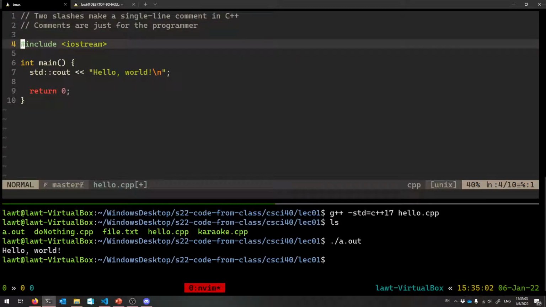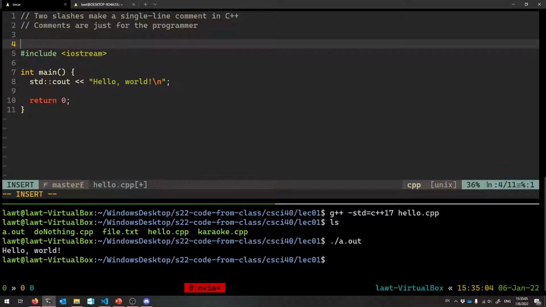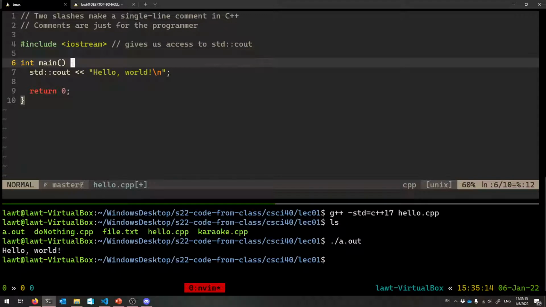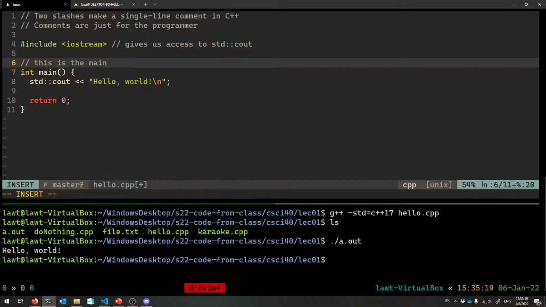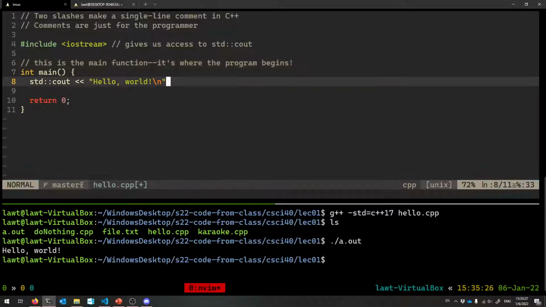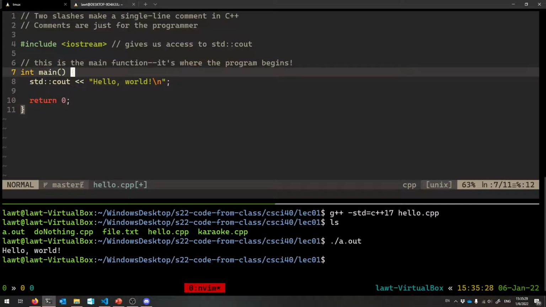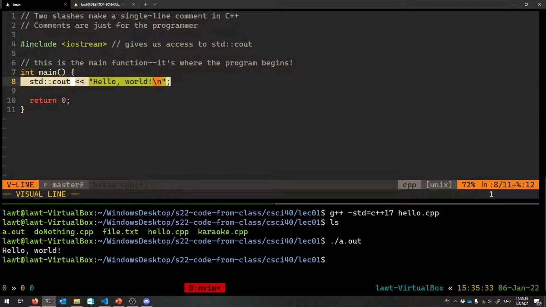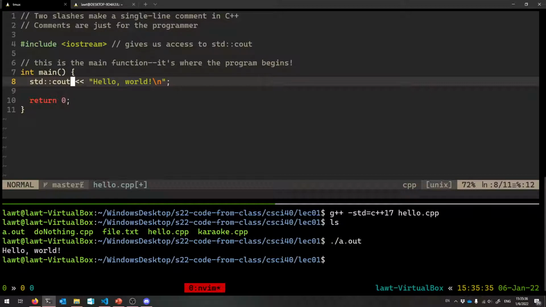The first thing that's real that I do is I include the IOStream library. This gives us access to std::cout. That's where it lives. And then a main function, this is called the main function. It's where the program begins. So all the code inside of these braces makes up our program that's getting run. The first thing that I do is I give information to cout.